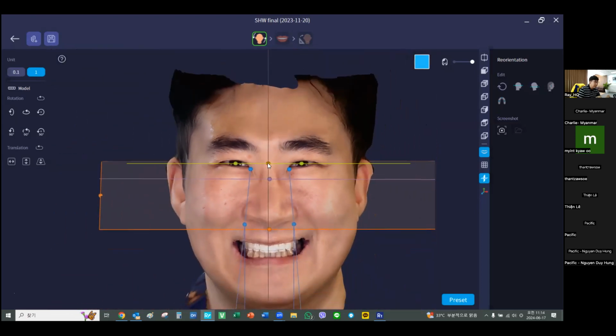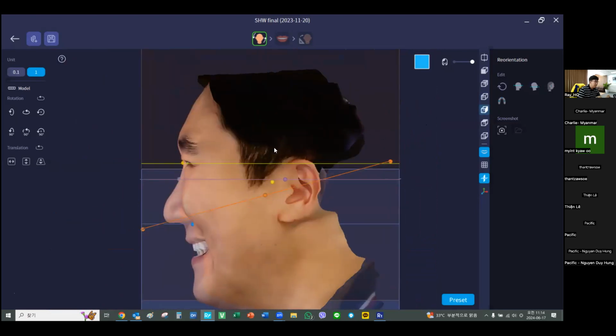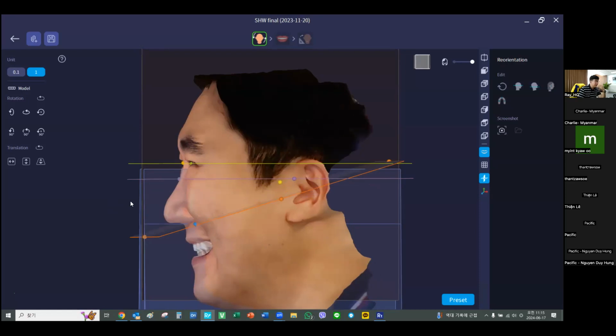Then select the midline, and also select the campus horizontal, the FH plane. You can change it.